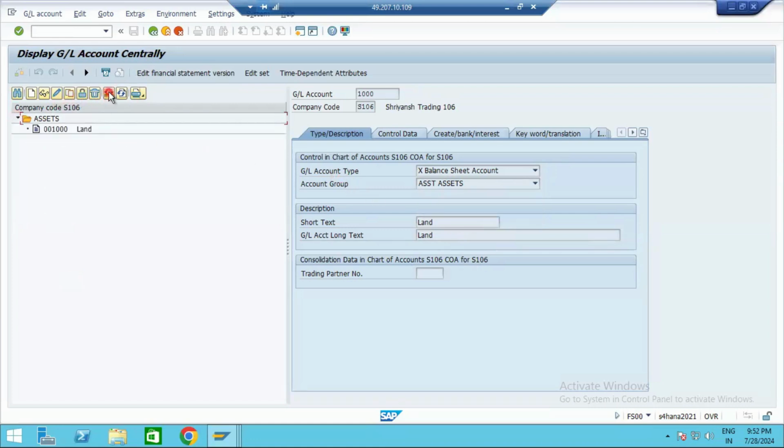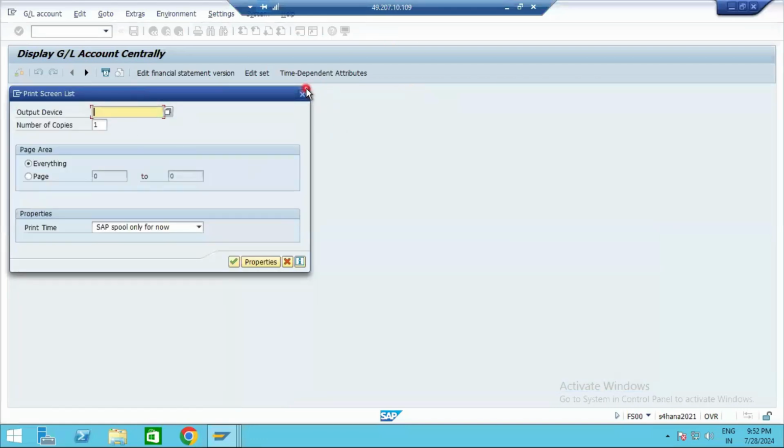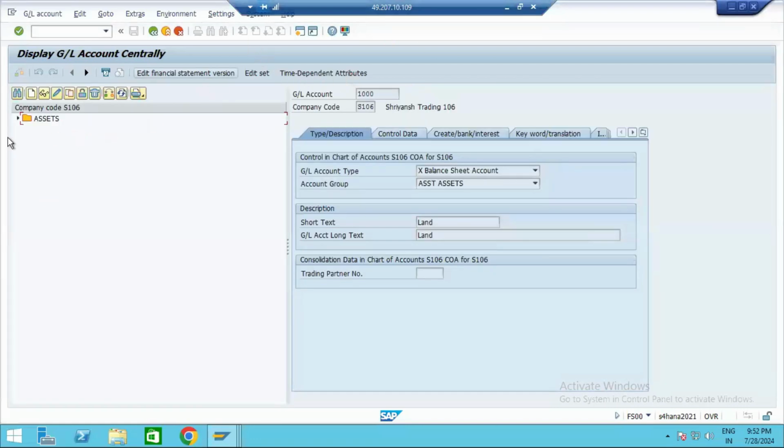Okay. So this is for changing the company code. Then this is for update, refresh, and this is for print option, print preview, if you have to print any data. So this is the common toolbox, the common tools you require. Now we have seen how to copy the GL from one company code to another company code.